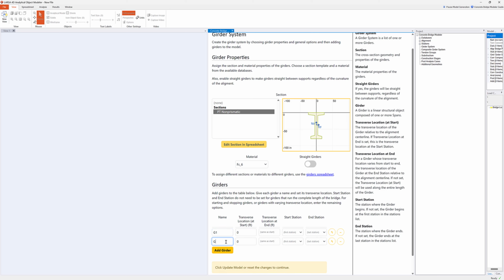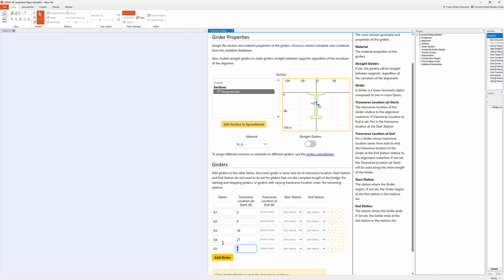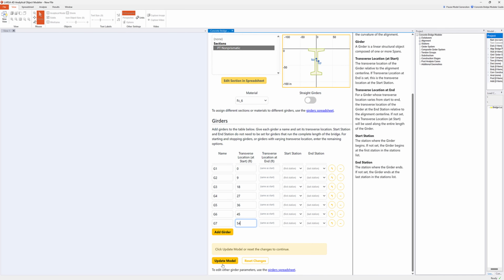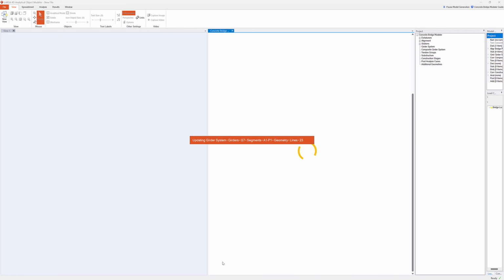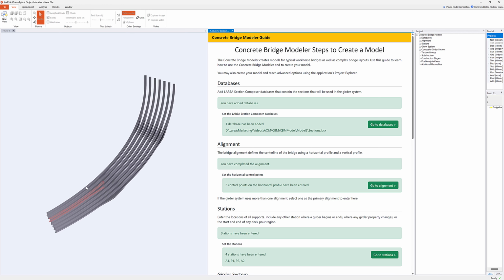In this example, we have 7 girders spaced 9 feet apart. The transverse location of the first girder will be set to 0. The transverse locations for all girders will remain the same at both the start and end. Each girder will begin at the first station, located at abutment 1, and extend to the last station at abutment 2. Once we complete the girder definitions, the girder objects will be created.